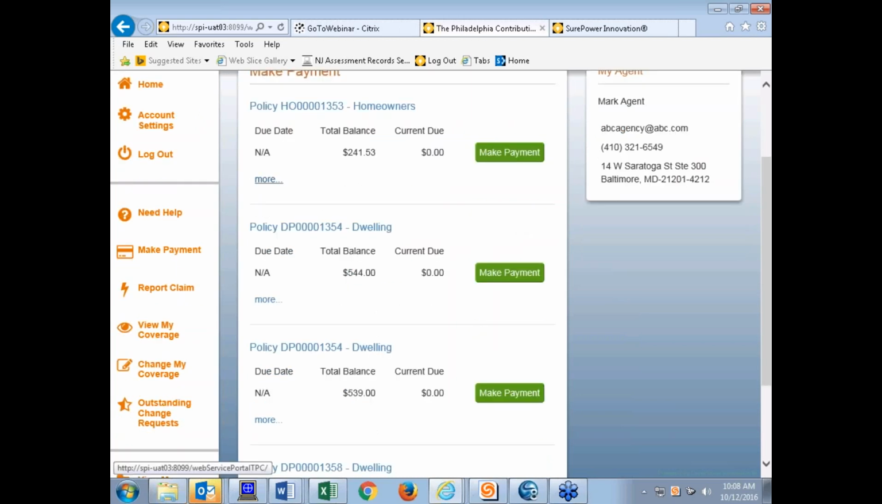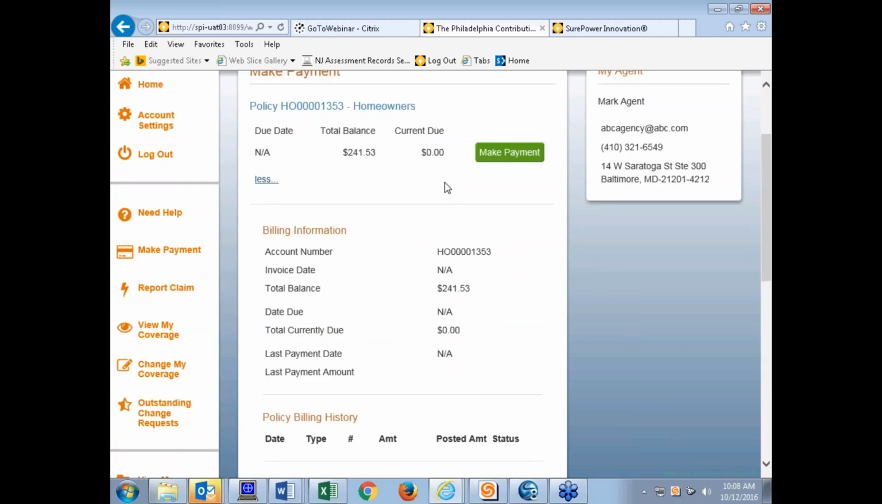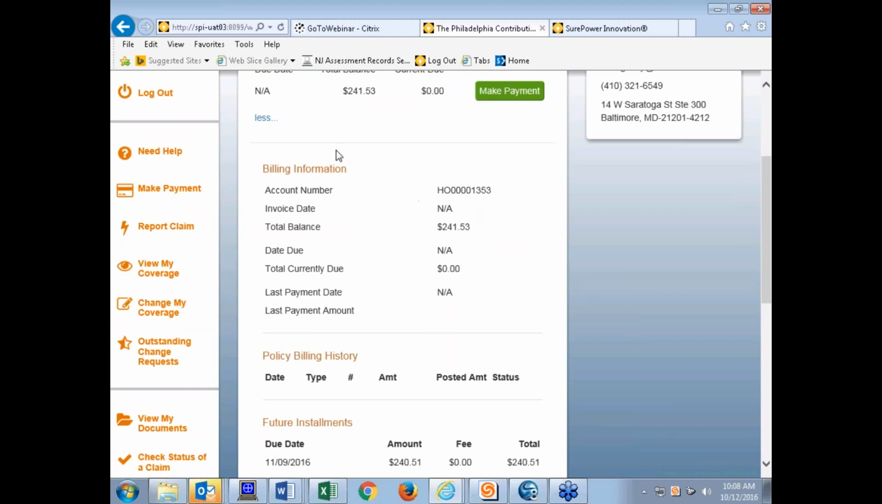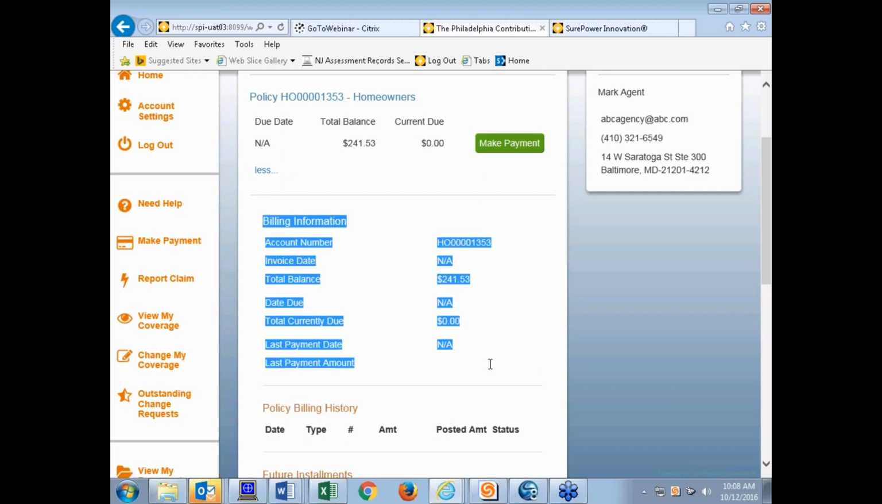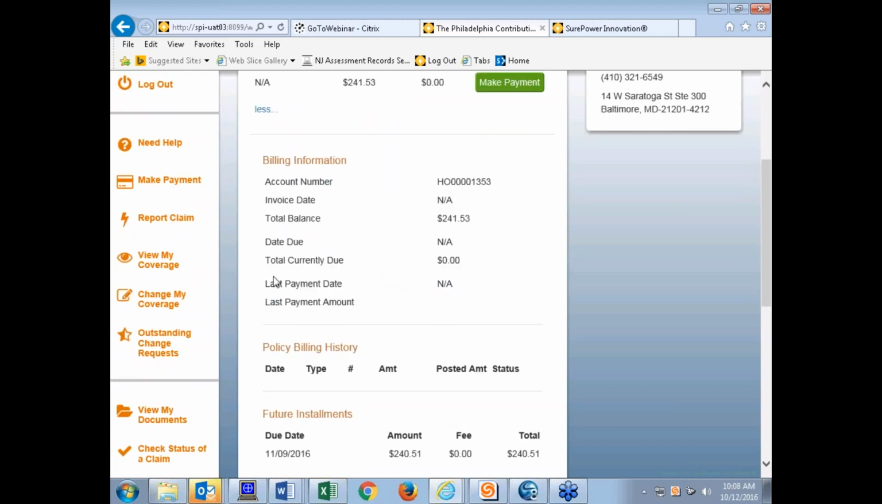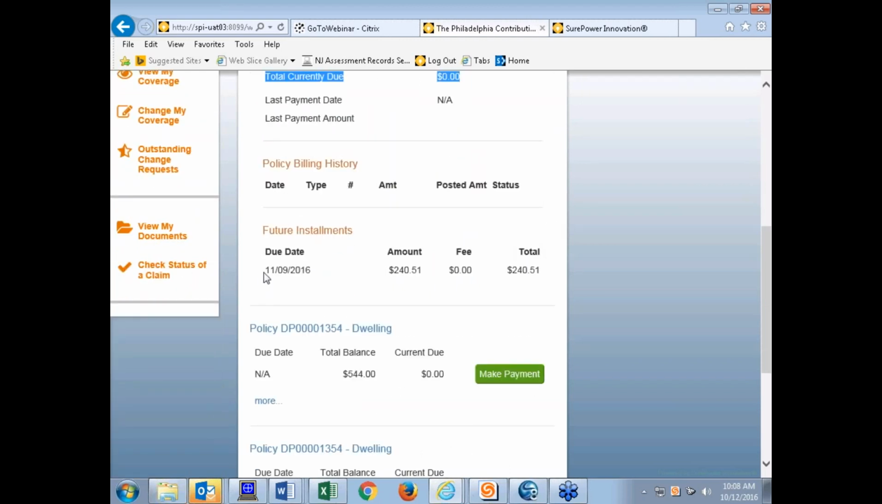I'll show you guys a little more information. So notice under each of the individual policy accounts, you get the billing information for that particular account. So here we do see that currently due the amount is 0, but there's also a balance on this particular policy. So this just means that the insurance is current. We haven't sent a bill yet.